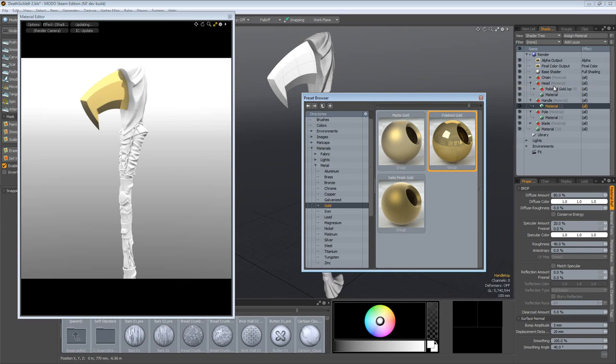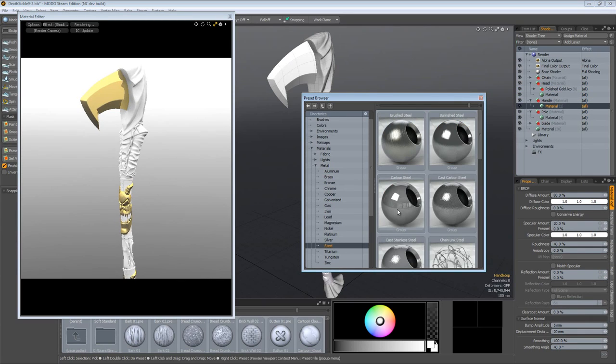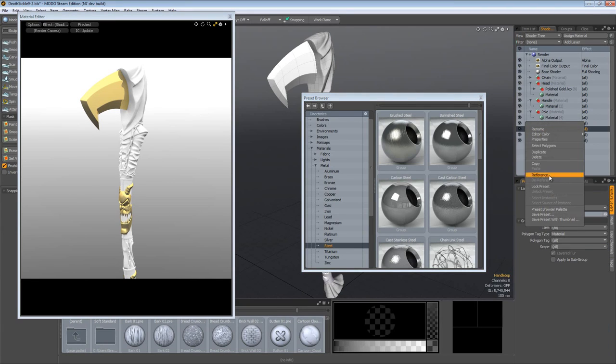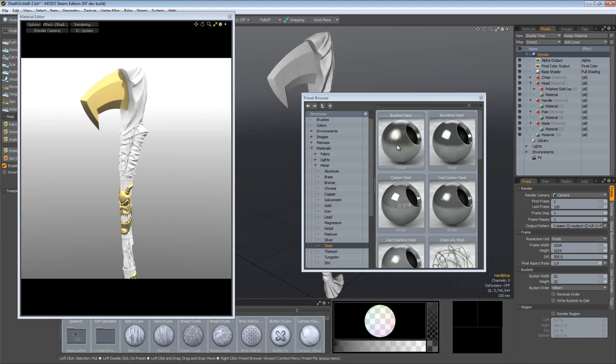So I'll go ahead and add gold for this and come on down to maybe my steel presets. You know what? I definitely don't want gold for the actual blade itself. So I'll expand that, right click on it, delete it, maybe grab the brush deal, just, you know, nice rough look to start off with. What if I want to adjust some of the material properties? Like, that's way too clean.